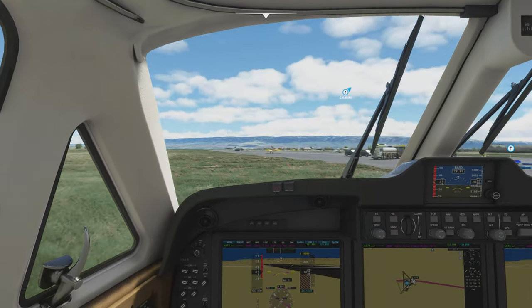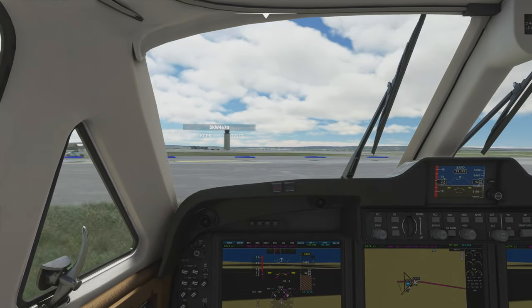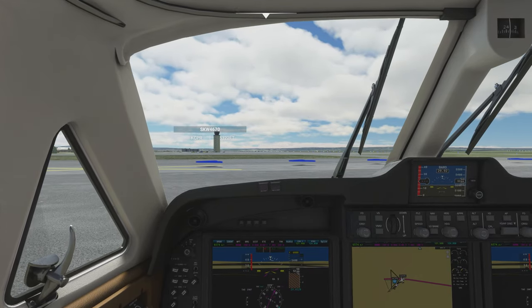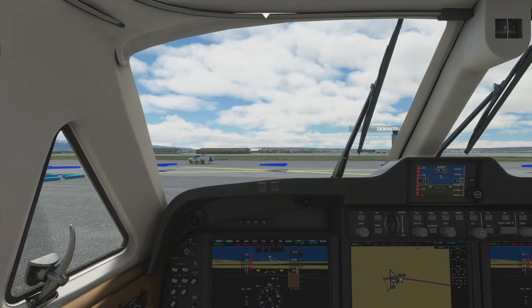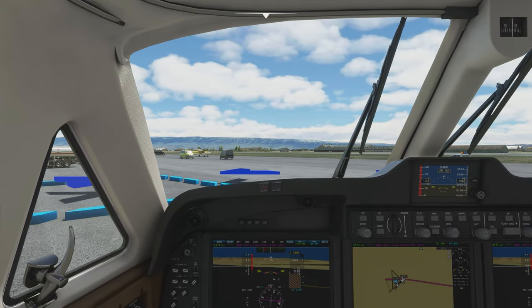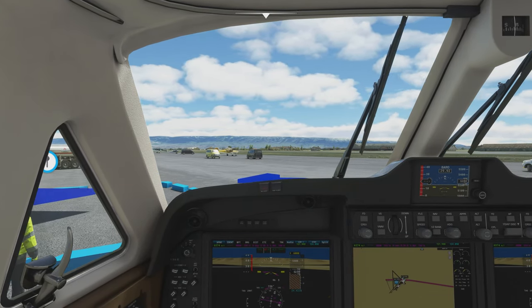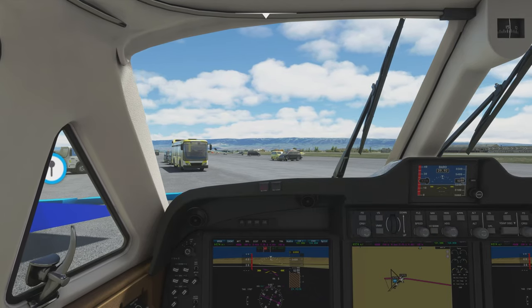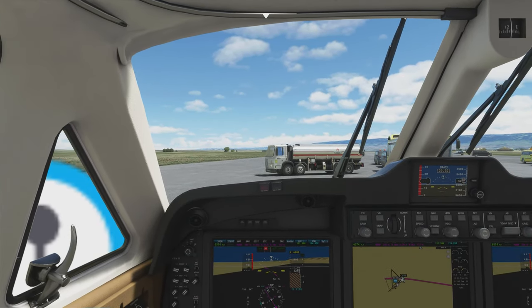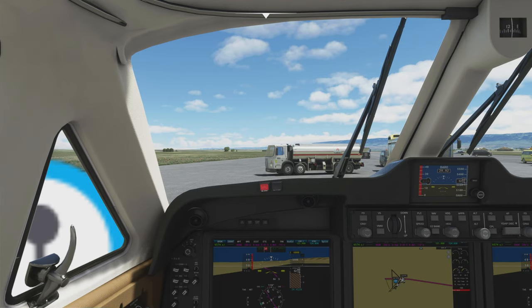If I use the handheld one, then I'm getting it, so... I don't know. These Thrustmaster pedals might still have a problem. Alright, well, we're gonna park in here like this. Parking brake on, engines off.